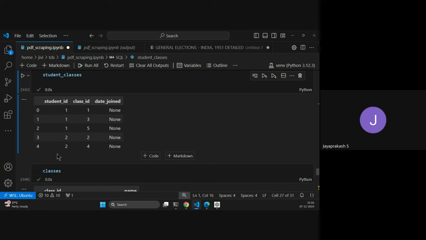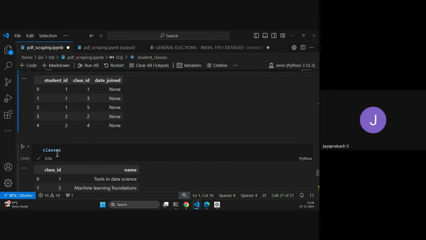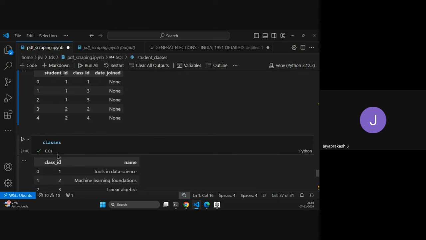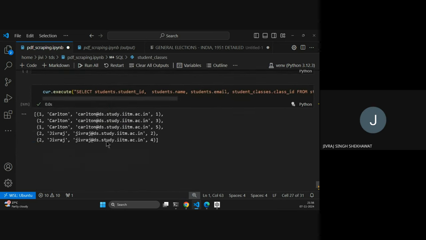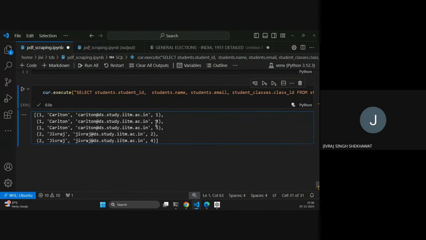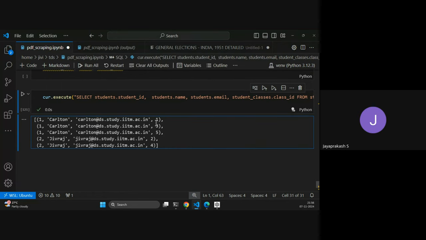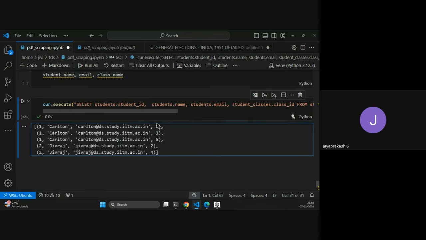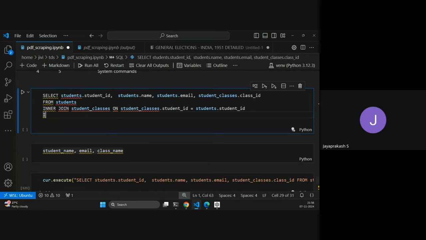So you want to extract the information of students who have not joined any classes, right? No, I have got this information. So this is student ID and this is class ID, right? But now I want to replace this class ID with the actual name of the class. Yeah. Now you can do another inner join with the classes table, on this particular table.